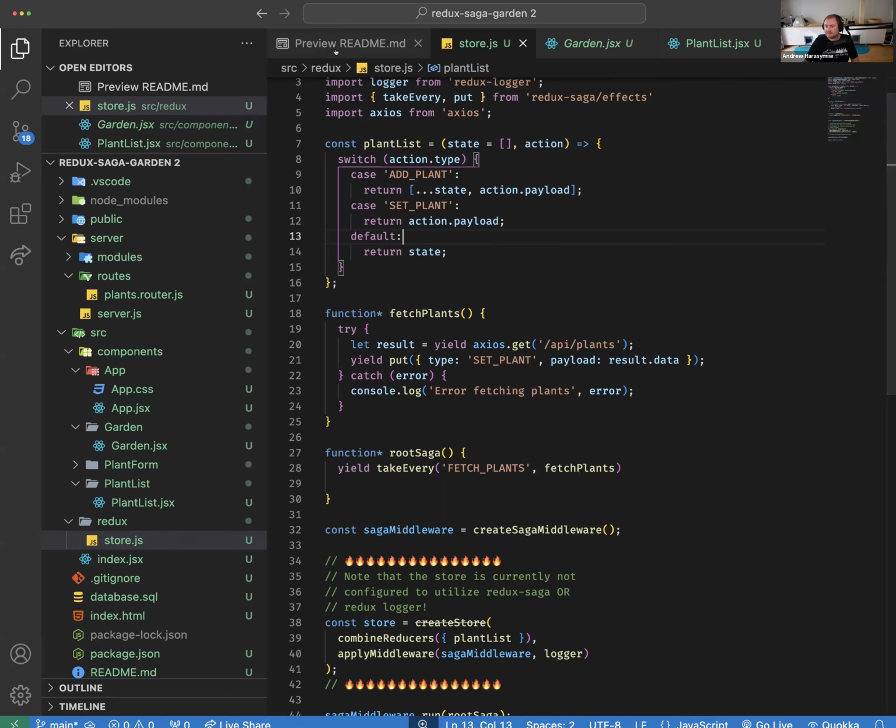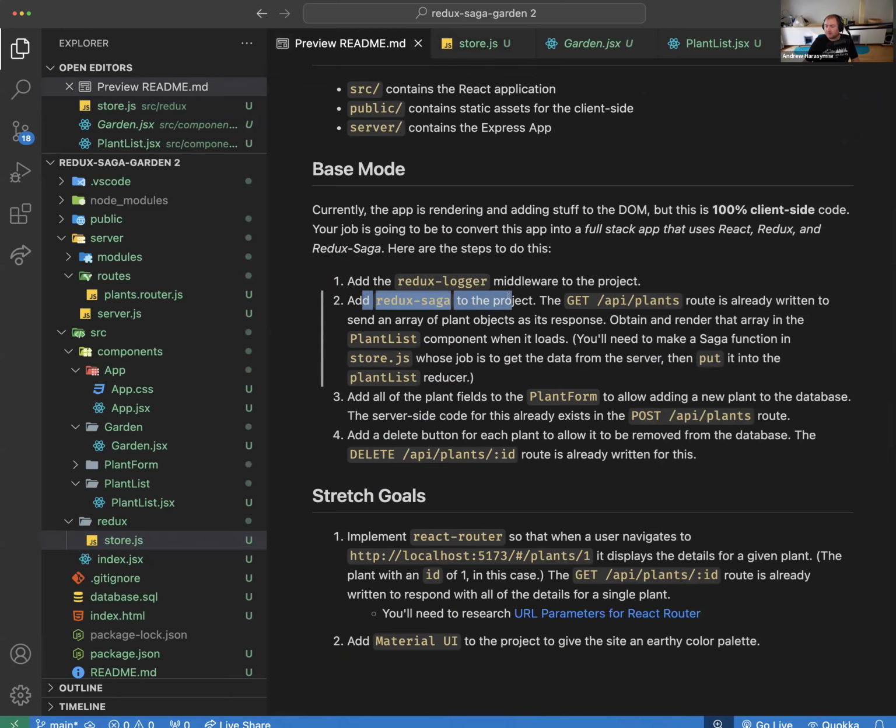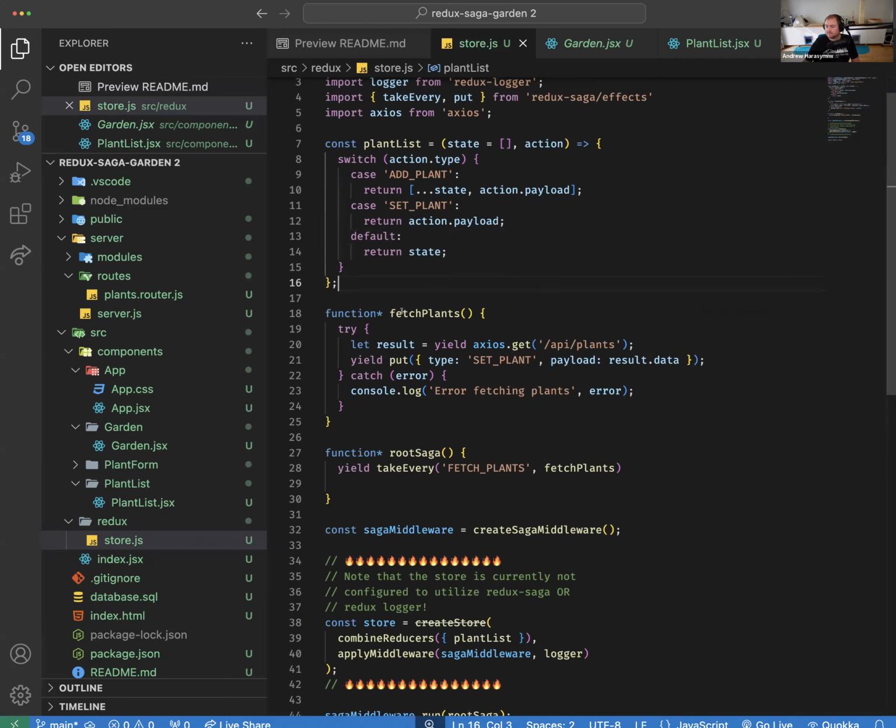All right. So let's see. Add Redux Saga to the project. Done. The get plants route is already written to send the array of plants objects as its response. We are now obtaining and rendering that array in the plant list component when it loads. Nice. We did that by making a Saga function in store.js whose job was to get the data from the server. That's this one.